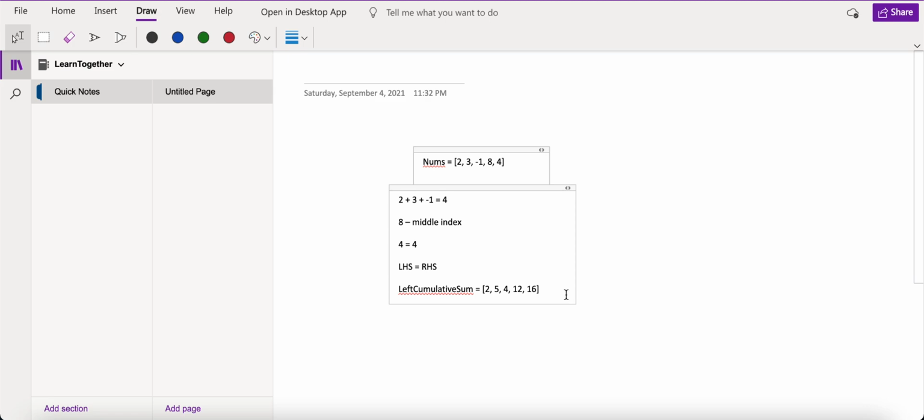Now in the same way, let's also try right to left. So the right cumulative sum, which is equal to, let's come from this right, let's start from 4 and fill this array from right to left.